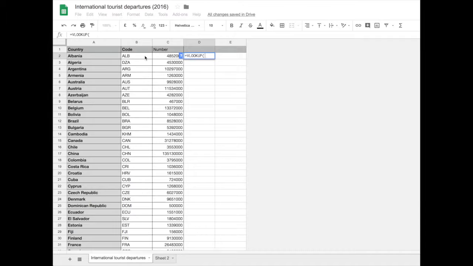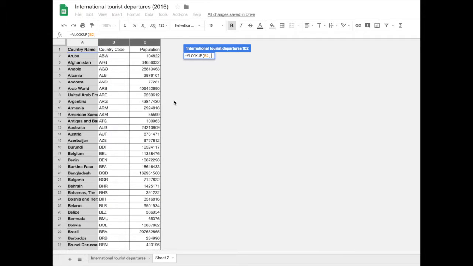We start by writing equals VLOOKUP, open brackets, and then designating the cell that is going to match with the other dataset. Add a comma. We then click on sheet 2 to go to the data we want to look for. We then click on the column headers featuring the relevant data. Hold down on B, then drag across to C. VLOOKUP only looks to the right, not to the left, so your code should be in any cells to the left of any data you want to bring into your other sheet. Here, for example, we could not bring back the countries' names.